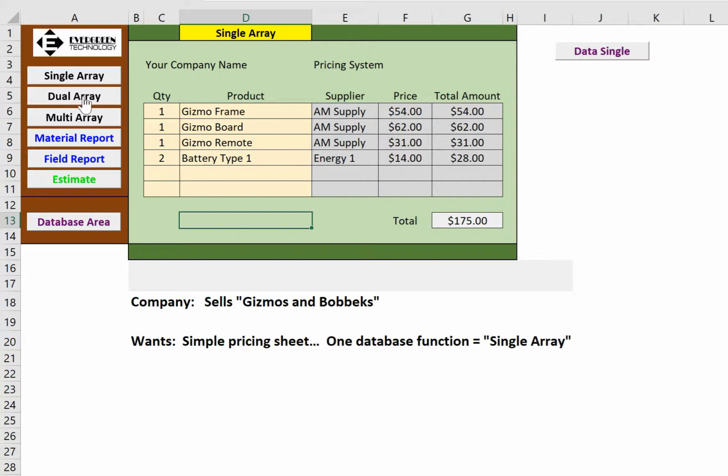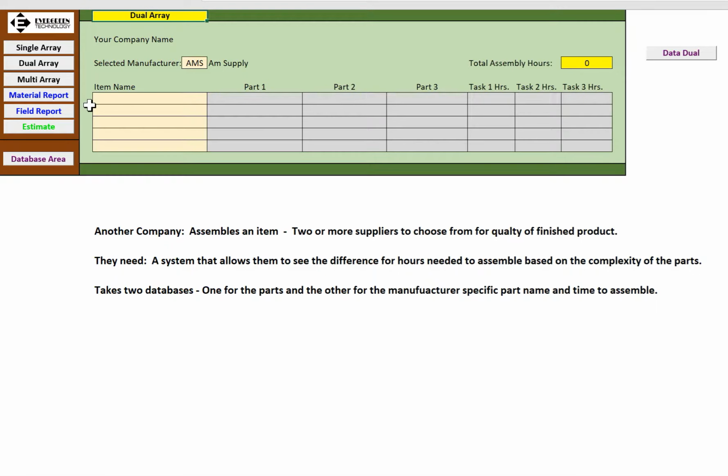Now the next is called the dual array. The dual array is a little bit more complex. That's where we have a company here that assembles an item, with 2 or more suppliers to choose from based on the quality of the finished product. What they need is a system that allows them to see the difference for the hours needed to assemble based on the complexity of the parts.